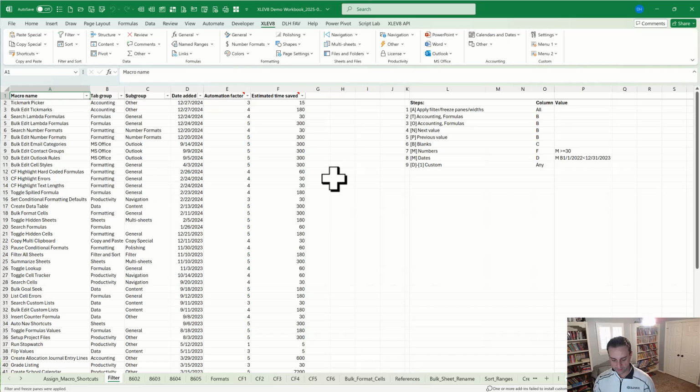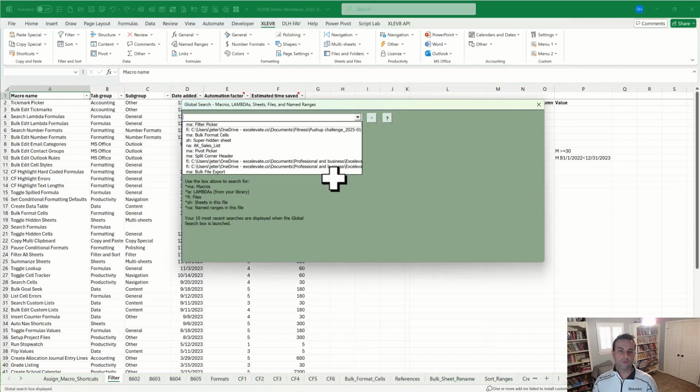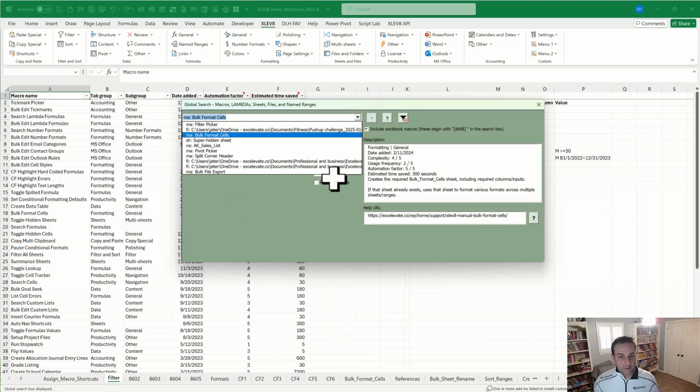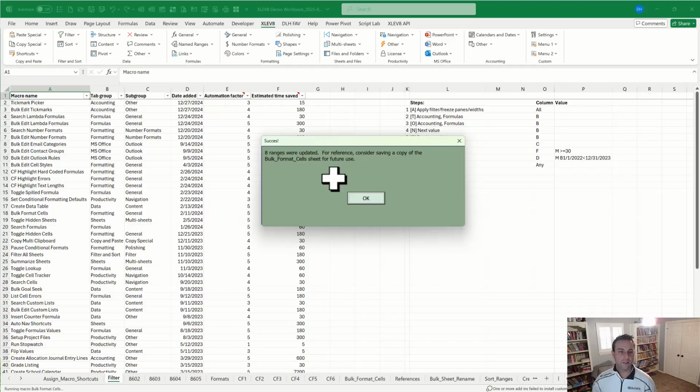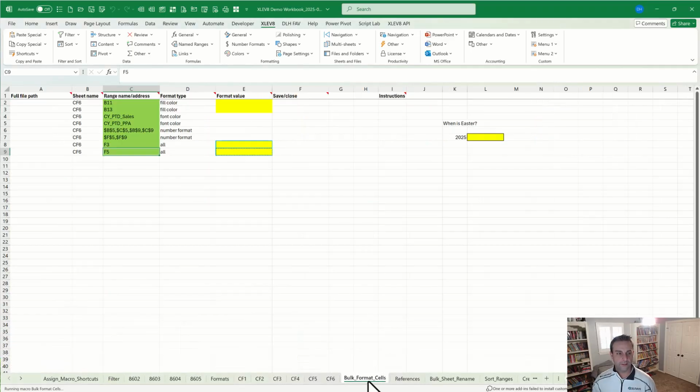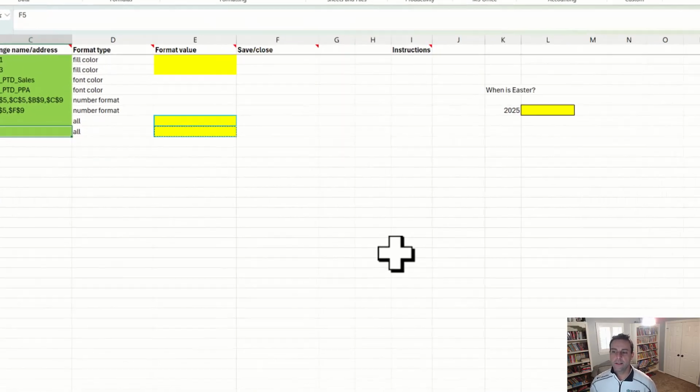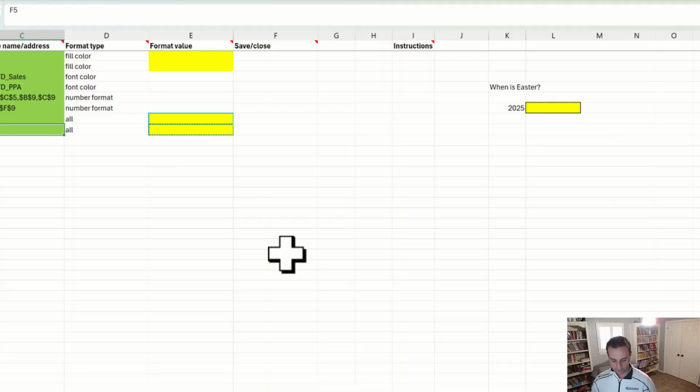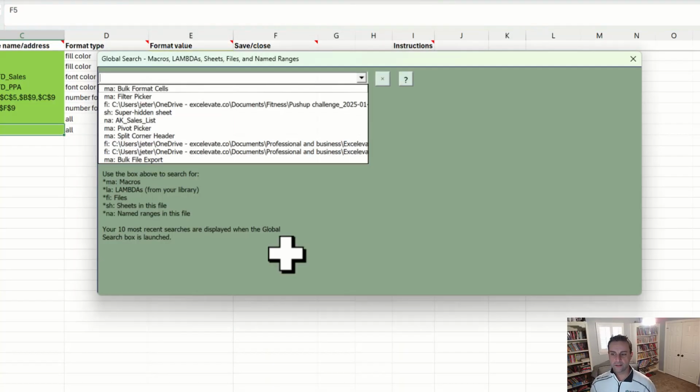Another example we're going to do here, maybe one that you don't run quite as often, is bullet format cells. Hey, guess what? I ran that just the other day, so I don't have to search for it. It's right there. This is one that's going to use a settings sheet, this one right over here, to update in this sheet, in this named range, what format value. So it's just another example of something I don't use all the time, where the search box comes in very handy.